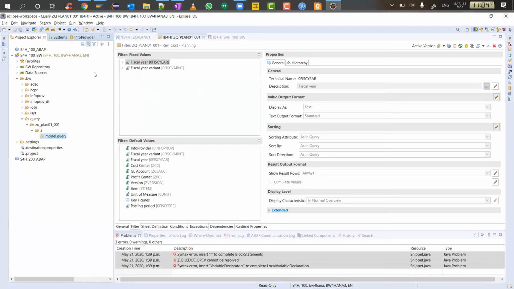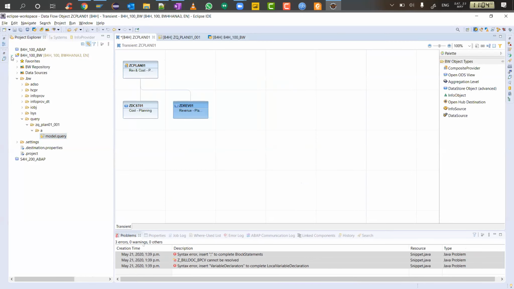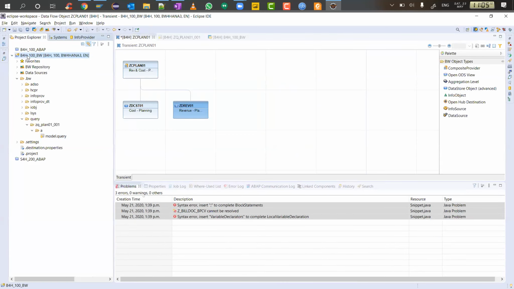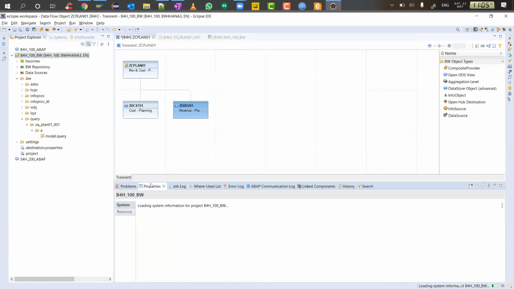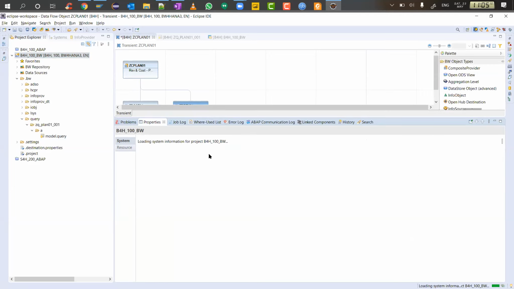The way you should identify it: is it really BW4HANA 2.0, or are they just saying HANA database 2.0? These are two separate things: HANA database as 2.0 and BW4HANA server as 2.0. So, system status, how do you identify? In Eclipse, the project you create, click on that project, go to properties. There is something called the properties view. If you click on the project, it will load the system details for you. It's still loading, a little bit slow.